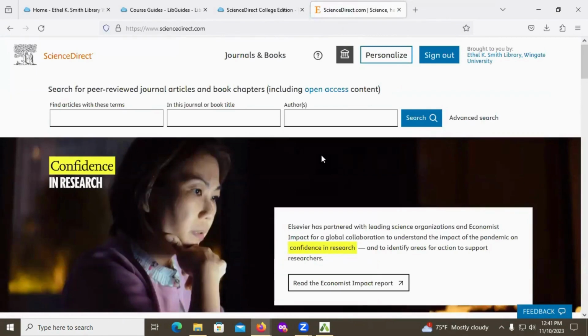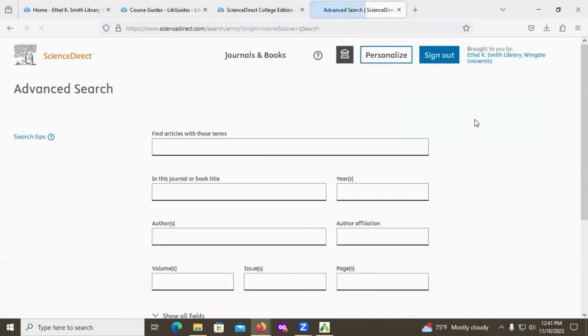Once you're there, click on Advanced Search. This is the search bar. This is where you are going to type in your keywords. Unfortunately, ScienceDirect does not provide the Boolean operators, so you will have to type them in. When you are using Boolean operators such as AND, OR, and NOT, make sure you put them in all caps.